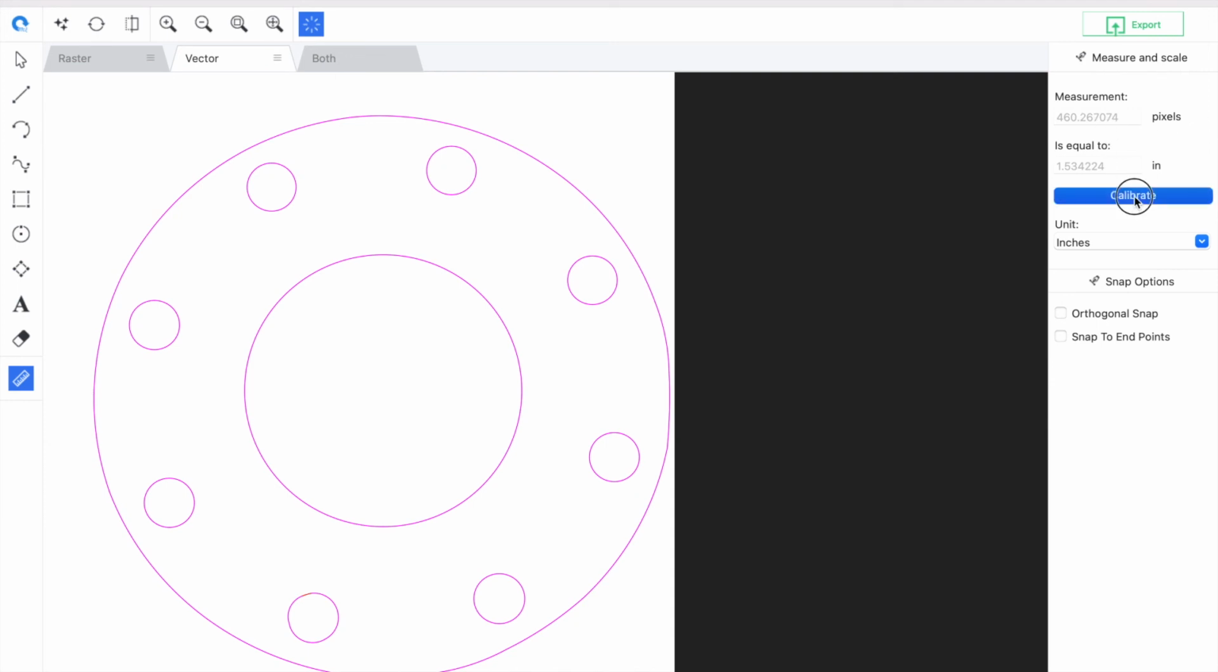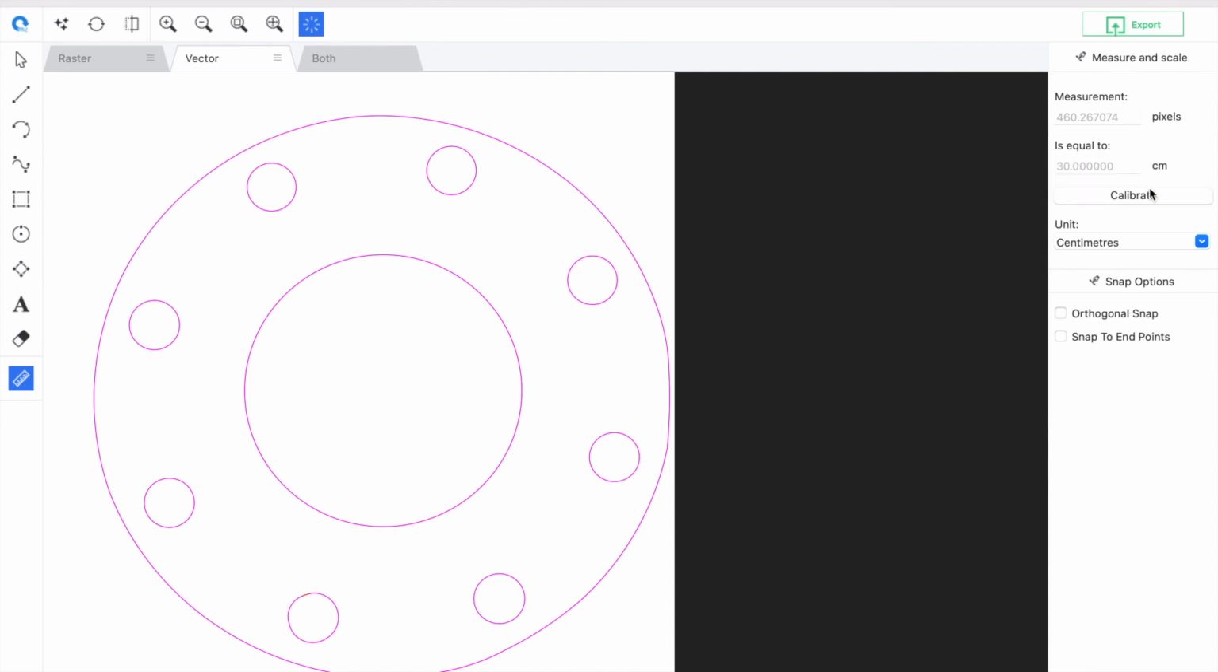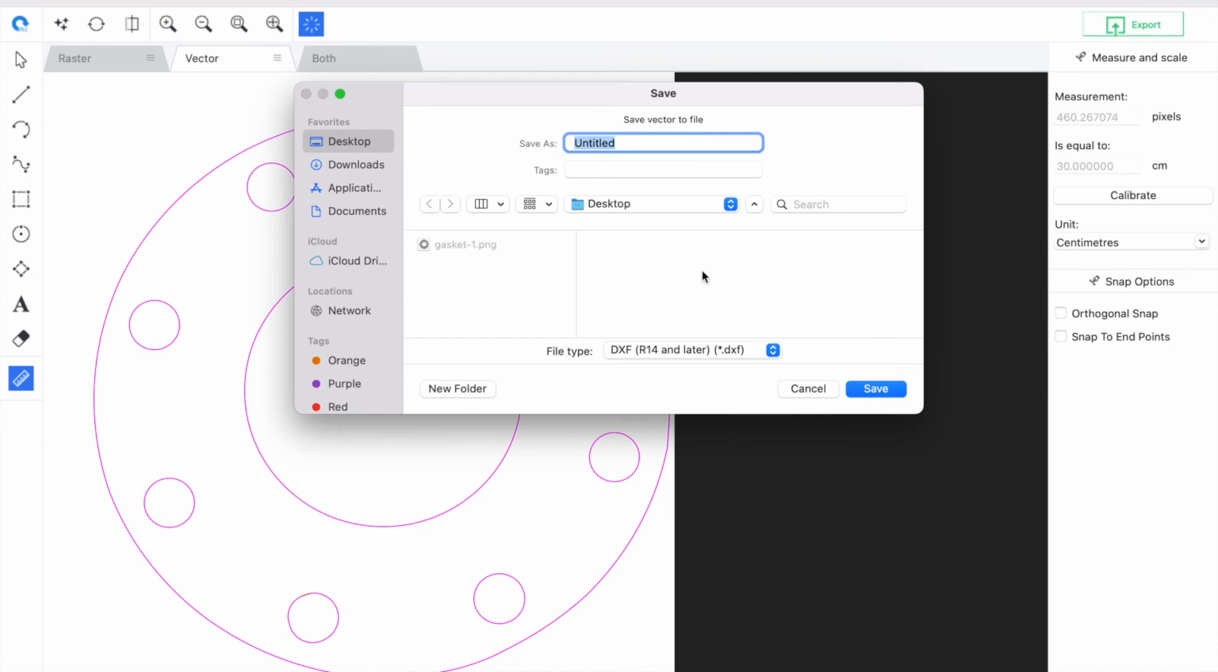And what we're going to do is click the calibrate button. And in our example, we're going to say that this equals 30 centimeters. So we say 30, change the units to centimeters, click apply. And now the whole drawing, this vector file, whether it's a DXF, DWG, or CNC file, now has the correct scaling when it comes to manufacturing. So now's the right time to go ahead and export the file.